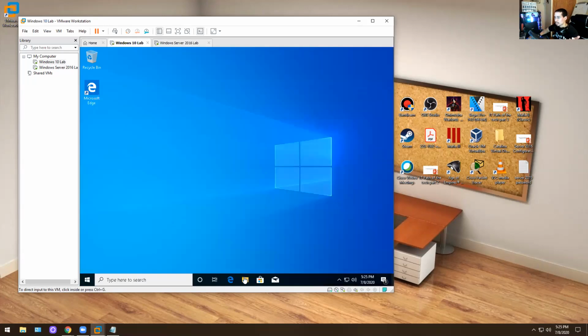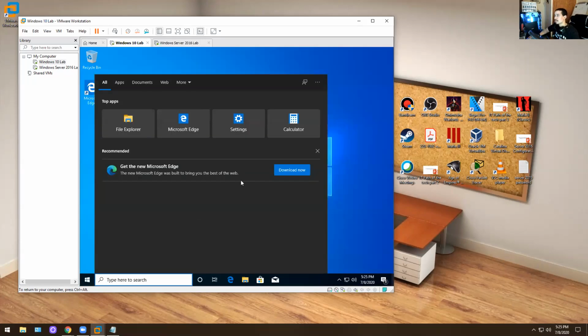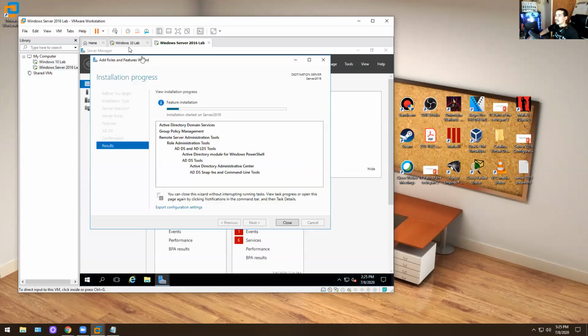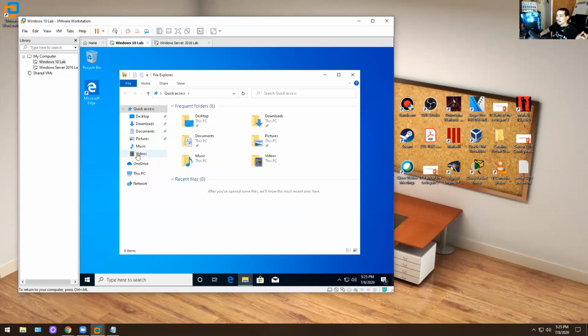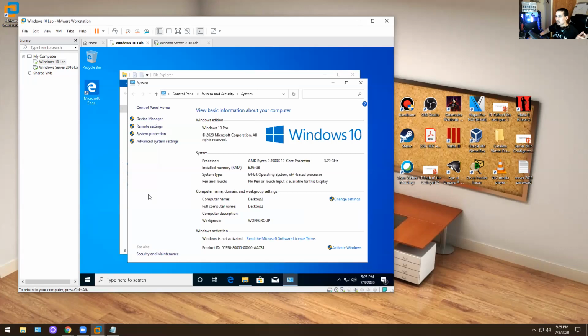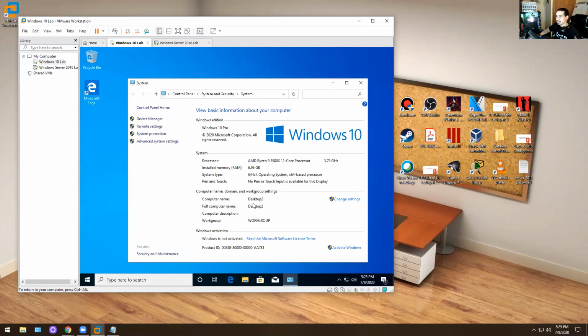This should have rebooted already, which it did. So what we're gonna do is leave this alone for now because I want to make sure that this one's up and running. I'm gonna add this computer to a domain. So Windows 10 Lab, we're gonna add that to a domain. Obviously the name is not Windows 10 Lab. The name of the computer should be Desktop 2. Just to confirm, you right click on This PC, it's called Desktop 2. So we're gonna add this computer to a domain. How does that work? I'm gonna show you right now, okay?